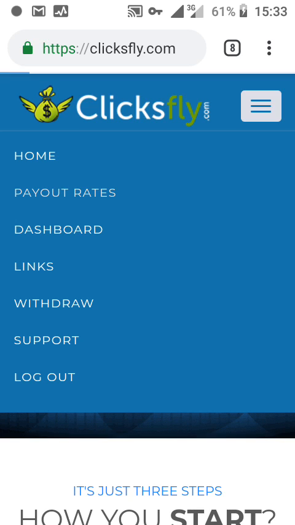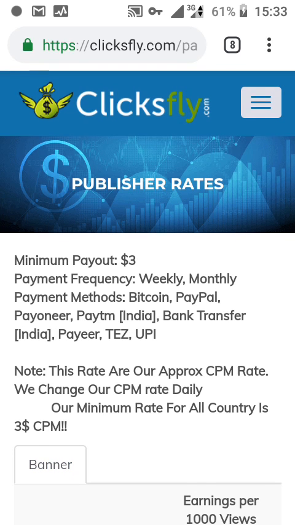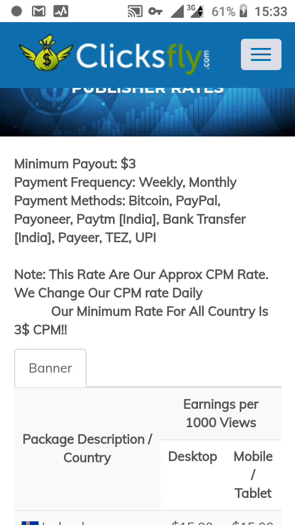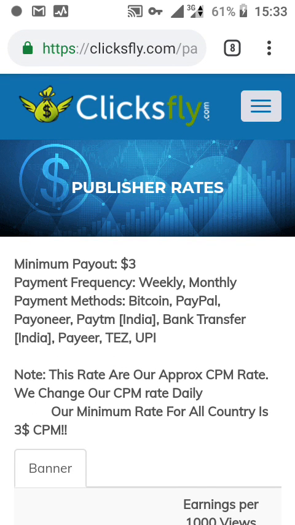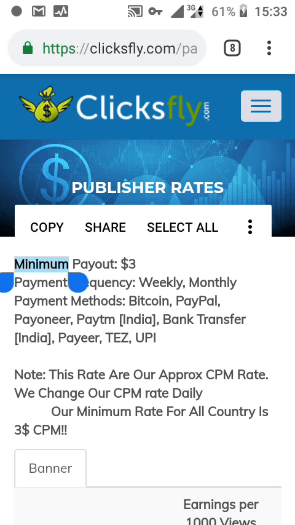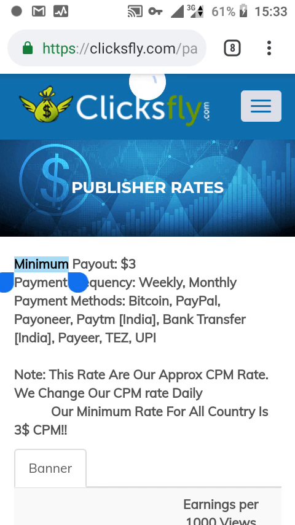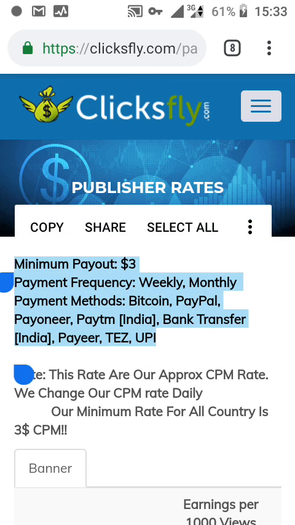So let me just go to the payout rates so that you can see how much they will pay you, and they pay depending on the country you live in. But as for me, I'm from Africa, so I think this service will pay me just little amounts of money, but it's okay. When I convert it to my local currency, it will pay even more. So here it is. Minimum payout is $3. Payment frequency is weekly, monthly. That's the only payment frequency.